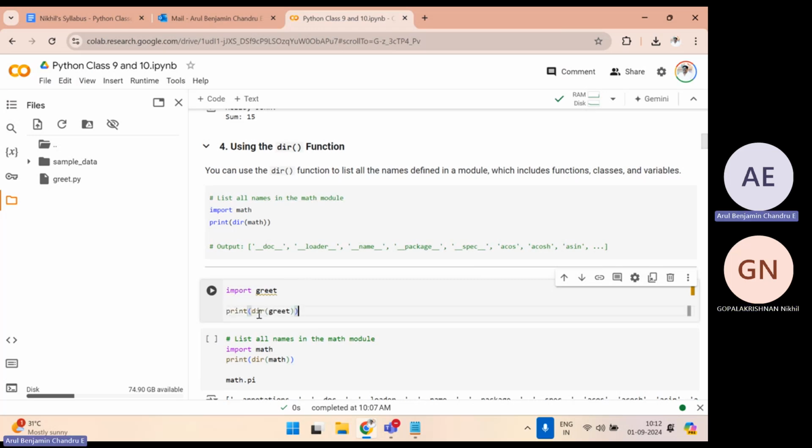I can use this dir function. This dir function is the directory function. It will simply go inside this module and check what functions are available inside it, or what variables are available inside this module, and it will print them.